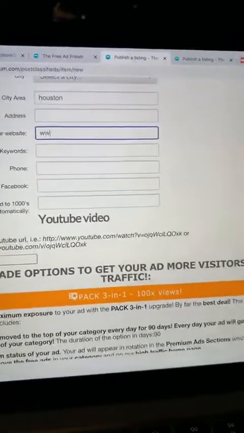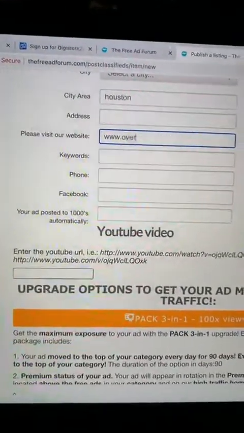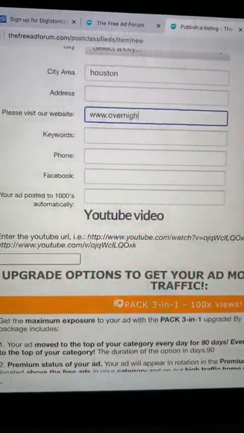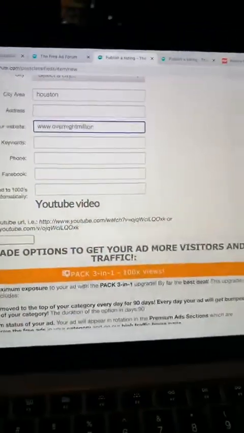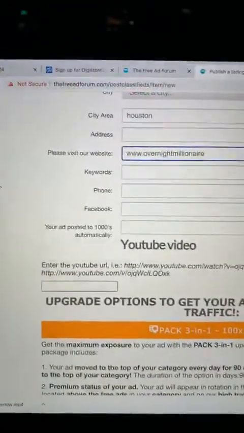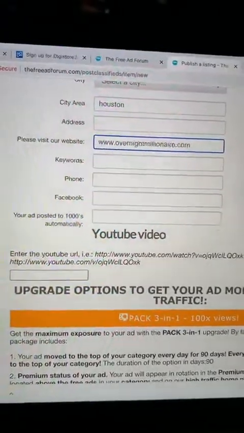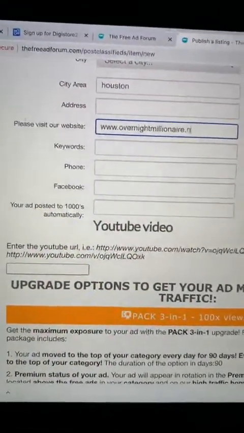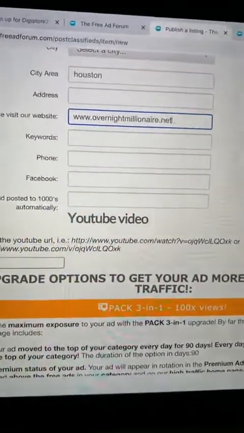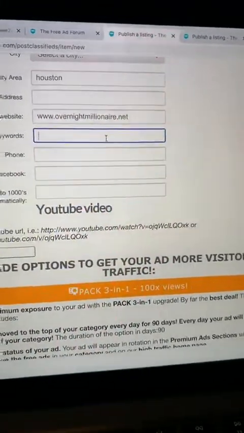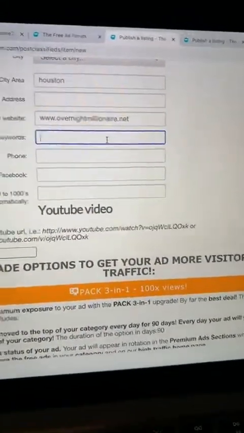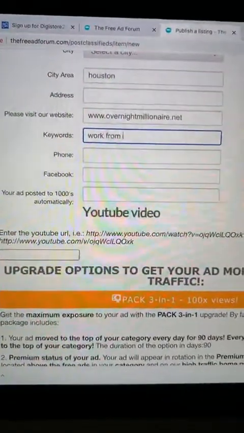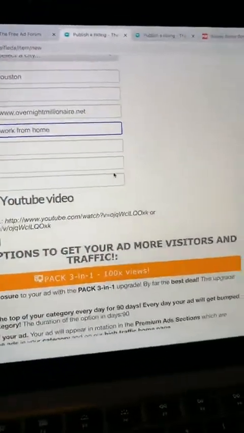I'm just going to type in www.overnightmillionaire.com. It's a program I created to help people basically become millionaires. And I know there are skeptical people out there, but skeptical people are broke. So if you're skeptic, yeah, you're probably broke. But it works. Okay, keywords here. In the swipe file, have keywords as well, but we'll put work from home. We just type that in there, okay?